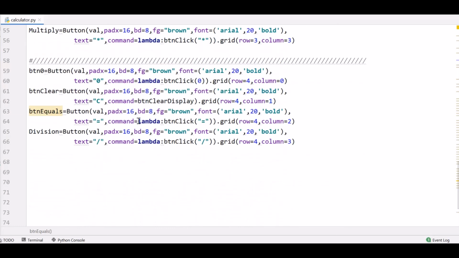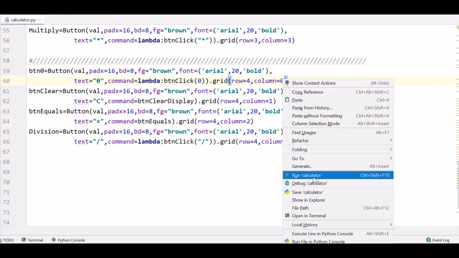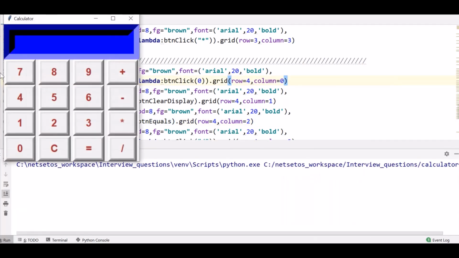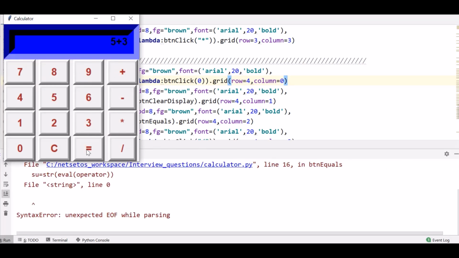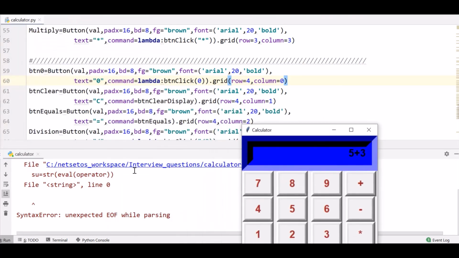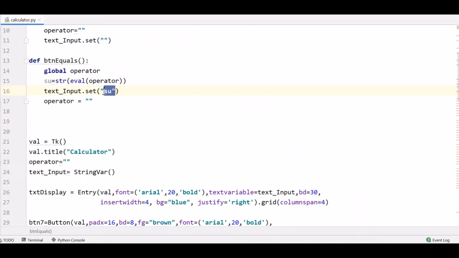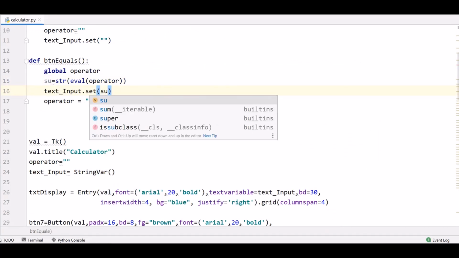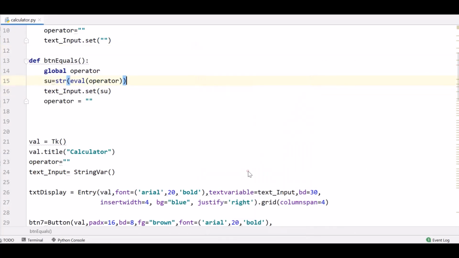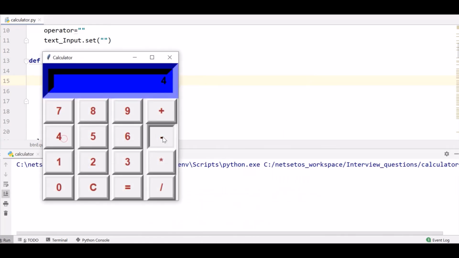Now I'll just copy paste and will paste in equals. So instead of this, I'll just paste it over here, and when I run this, if I need to write 5 plus 3 is equal to, it is giving error. Let us see what error we are facing over here. It should not be in string, so I'll just write as it is. So now when we run it, 4 minus 2 is equal to 2. So here our calculator is active now.